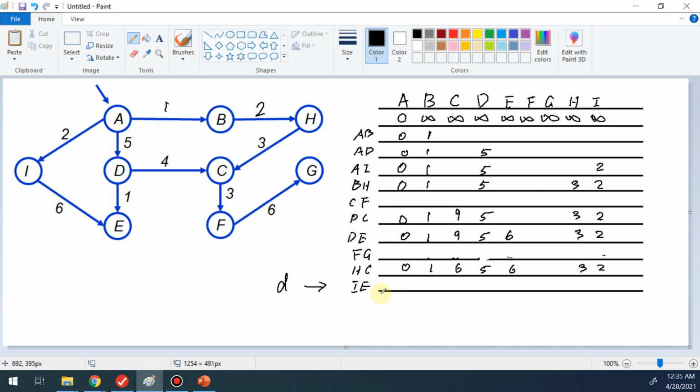Okay, and then the last edge is IE. Do we know how to get to I? Yes, the cost is 2. And then for the E, that is a 2 plus a 6. We find another path to go to the E, and the cost is higher than 6. The cost will be 8. So it doesn't matter. I'm still going to keep the lower value. So 1, 0, 1, 6, 5, 6, 3, and 2.